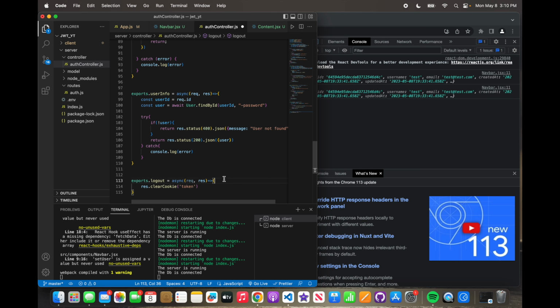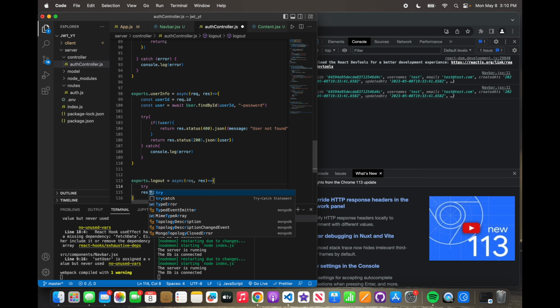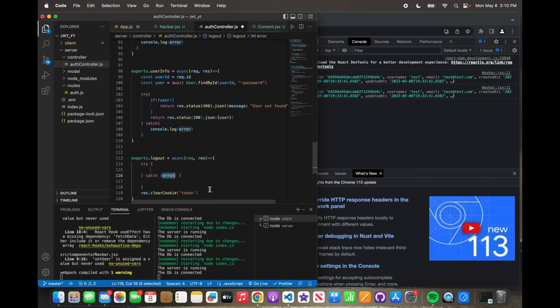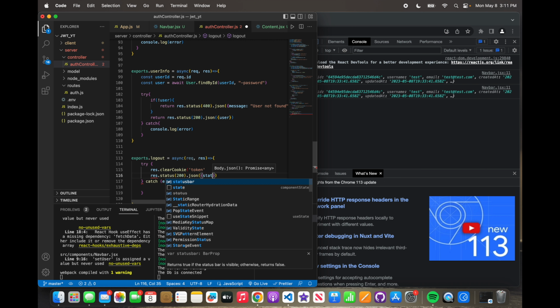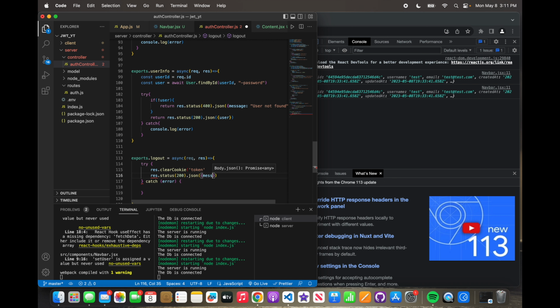Actually, let's put this in a try catch. There we go. And we want to say, basically, if it's successful, res.status 200.json. We want to say the message is logout successful.